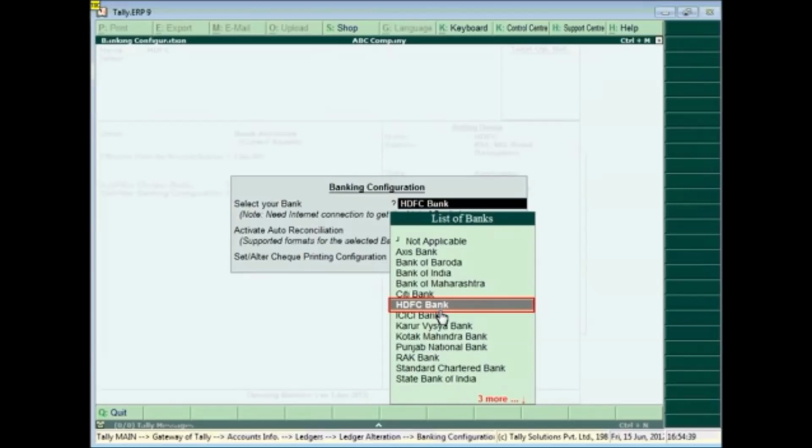In the banking configuration screen, select the appropriate bank in which you hold a bank account. For example, if you have a bank account in HDFC Bank, then select HDFC Bank. The banks for which auto bank reconciliation is supported are displayed in the list of banks.